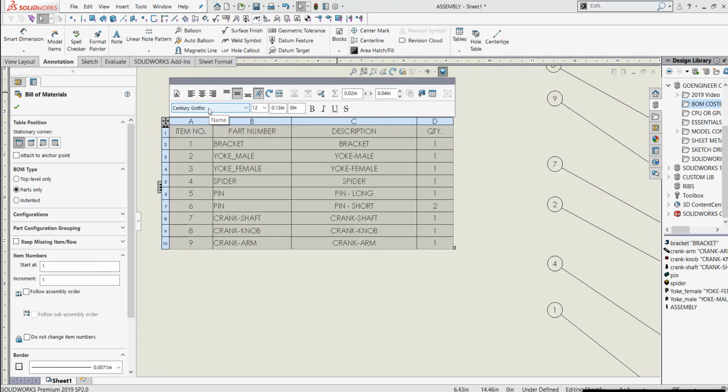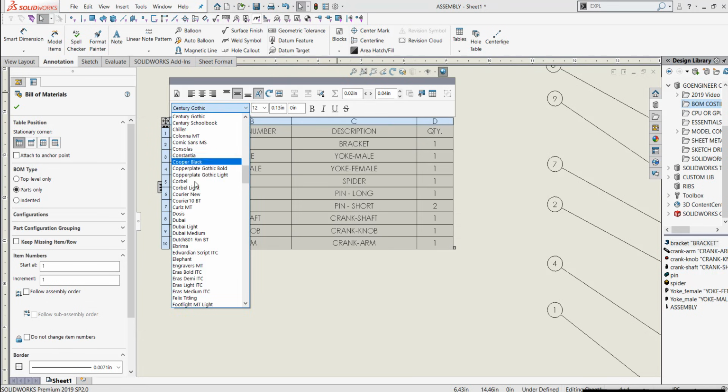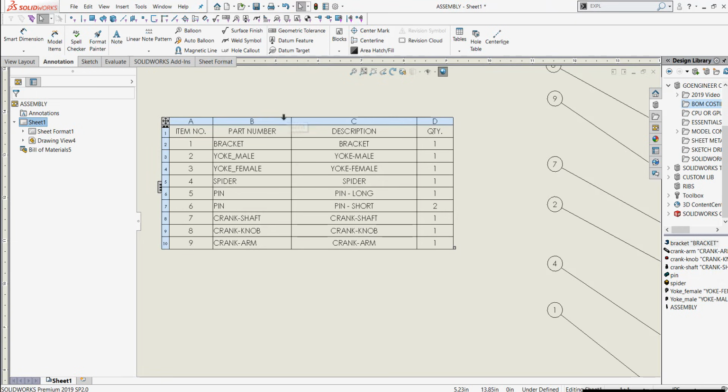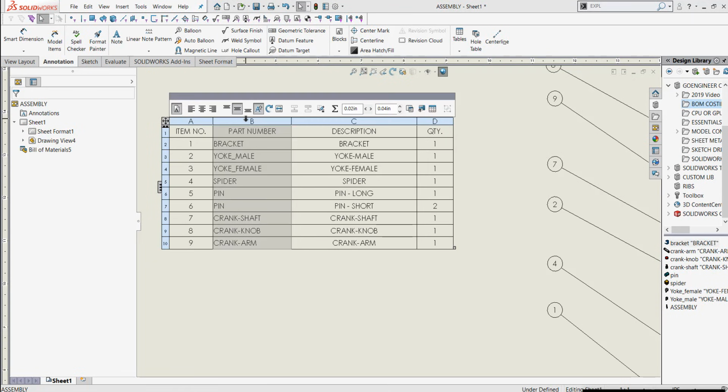If I wanted to change it from Century Gothic to one of the other fonts loaded in our machine, we absolutely could. I could change the text height. I could also make it bold or italicized. And if I click over here, I'm out of the bill of material. And I want to change the custom properties of column B. So if I click on B, again, my property manager comes up.